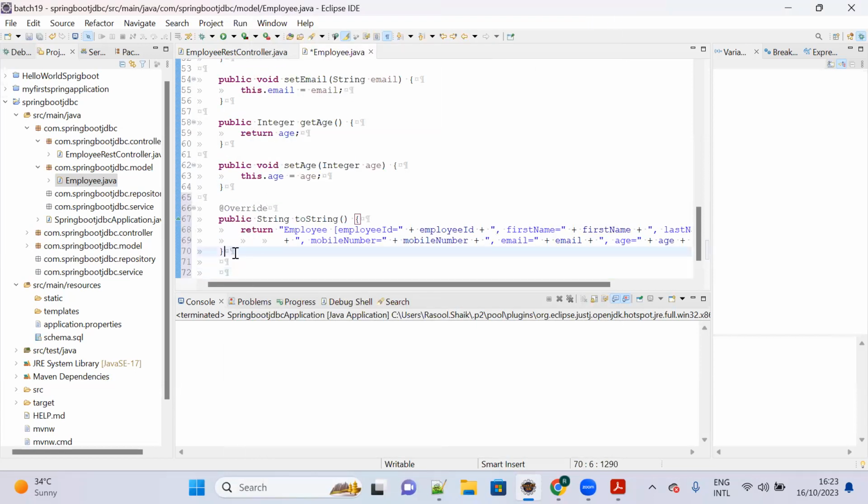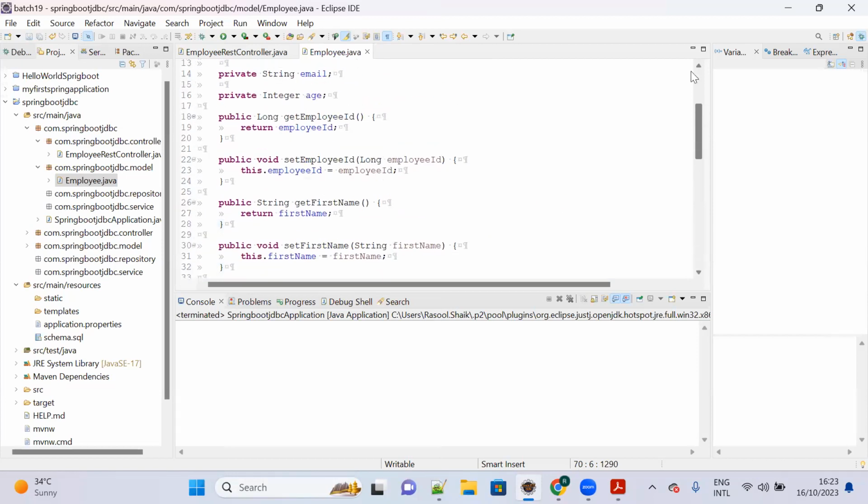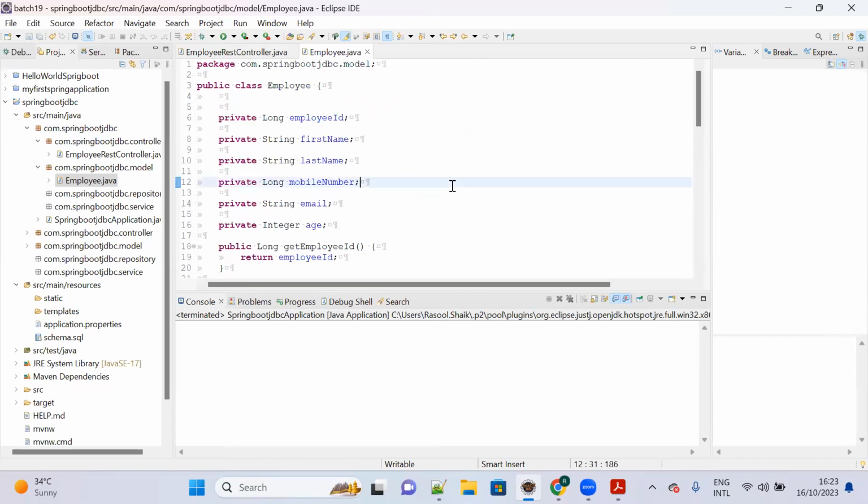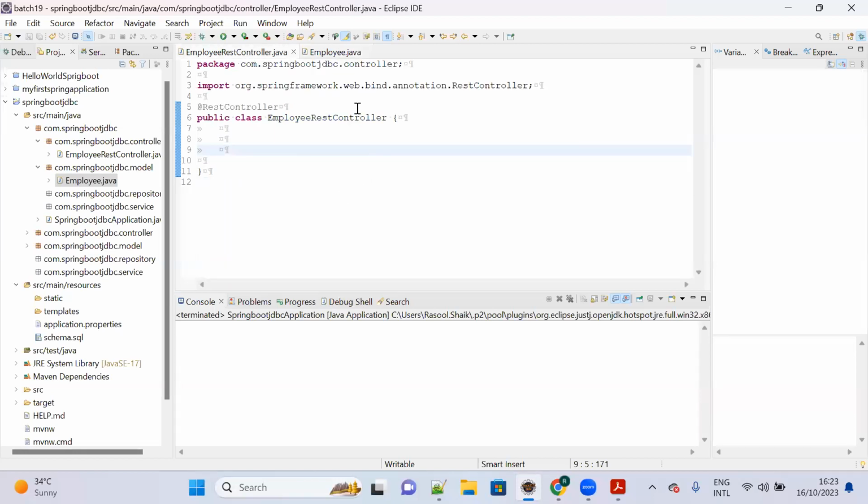We are not creating any constructor because we are not going to hard code the values, right? The data will come from the REST client, and then the data is set in the Employee object. So now the Employee class is ready. Now I'm going to create the API in the controller. Public, what will it return?